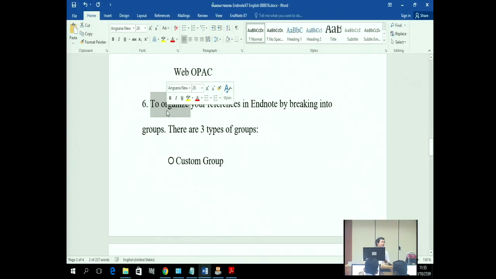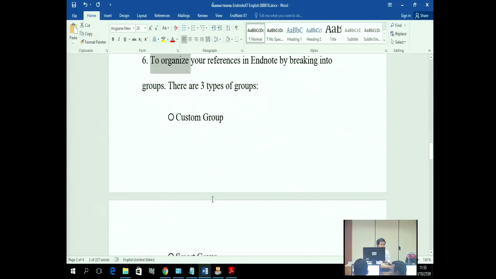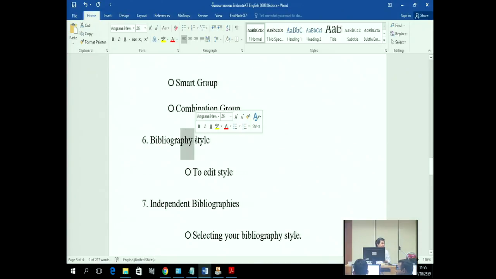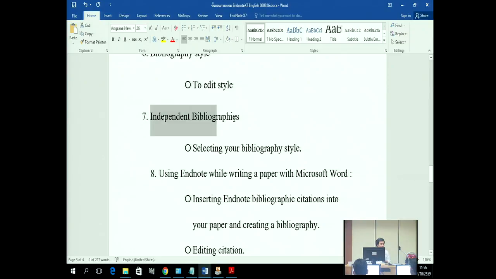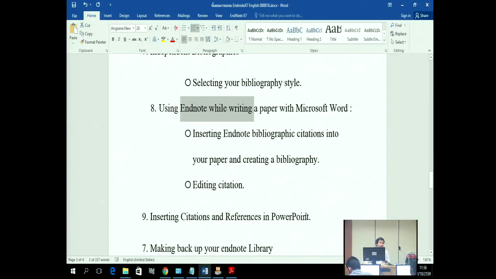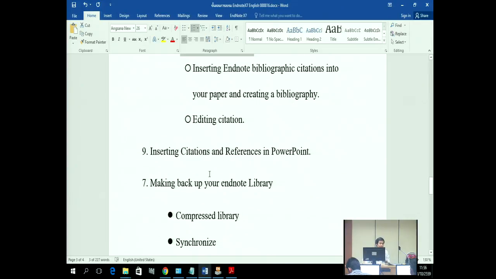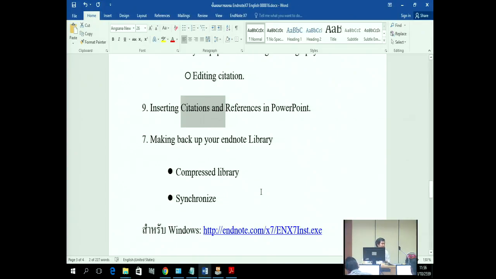To organize, the gentleman at the back asked me whether he can set a group for the left hand with and without PDF. I think you can do it. I will show you later in the afternoon session. After that, you tell me what bibliography style you are using, and I will give you the format. If it looks different, tell me how I can edit it. After that, we create an independent bibliography using Microsoft Word, insert citations and format the data.